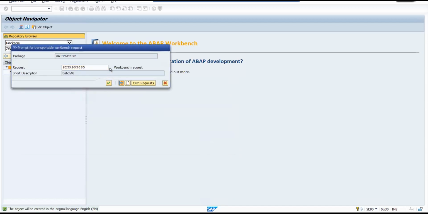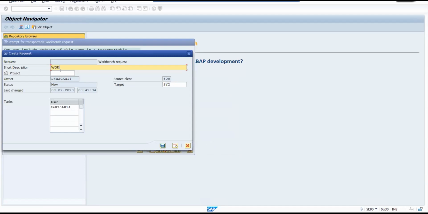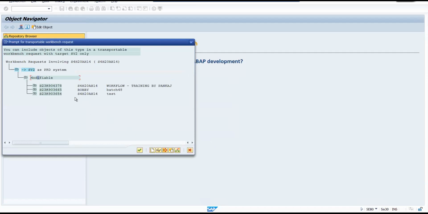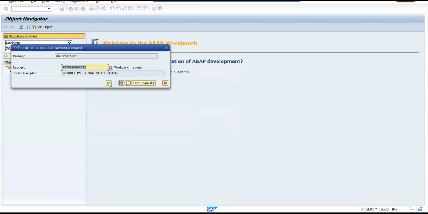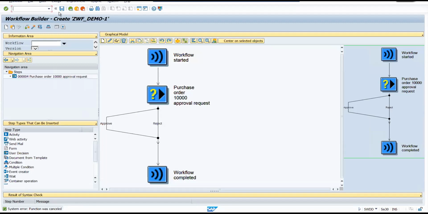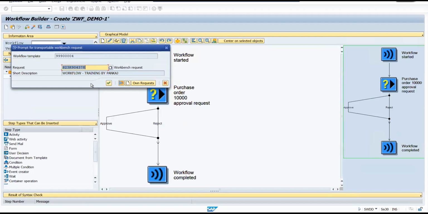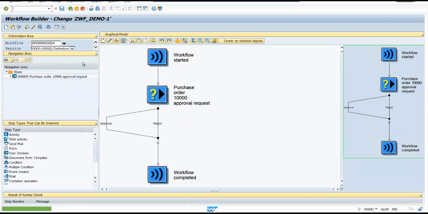And here we can create another transport for workflow training by Pankaj. Click on this and just select this one. Why I'm using this: it will be there at one place, nothing more than that. Just save now, give this package, click on this, okay, and now that's fine.